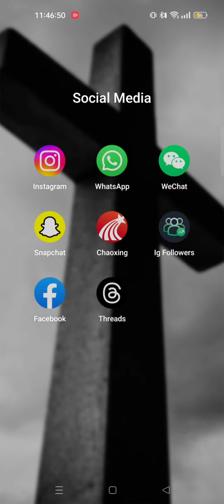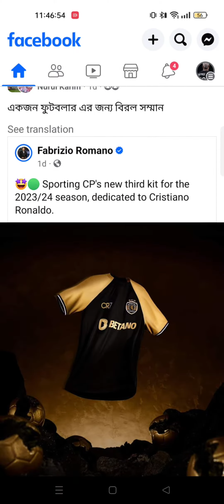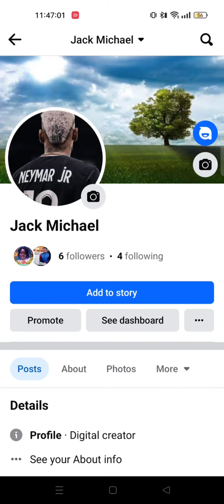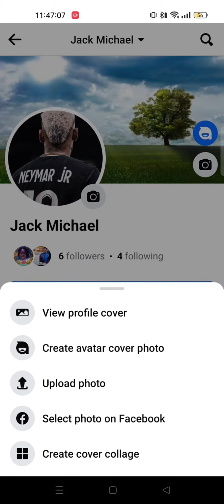First, open your Facebook app. And after that, you need to go to menu on the top right. From here, tap on See Your Profile on the top. From here, you can see your cover photo. So tap on your cover photo and then you will get multiple options.